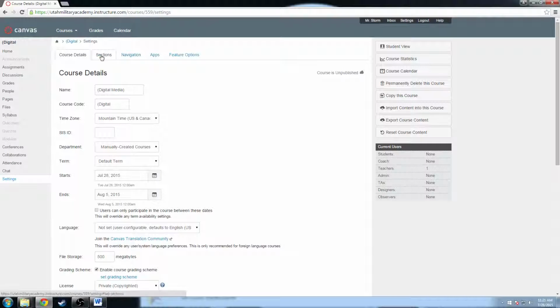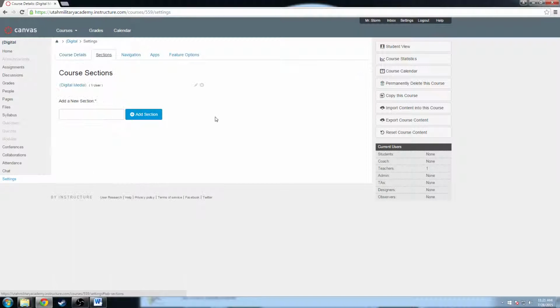If we go up here to the top, we can see these tabs. There's the sections tab, where we can add new sections to the course. Maybe if you're teaching multiple class periods of this course, you can add a separate section, and then you can mimic all of the assignments and everything that you've done to both classes. You can separate the students into two separate classes, things like that.